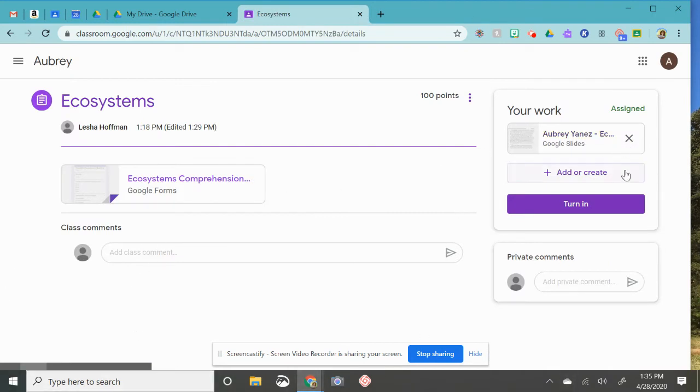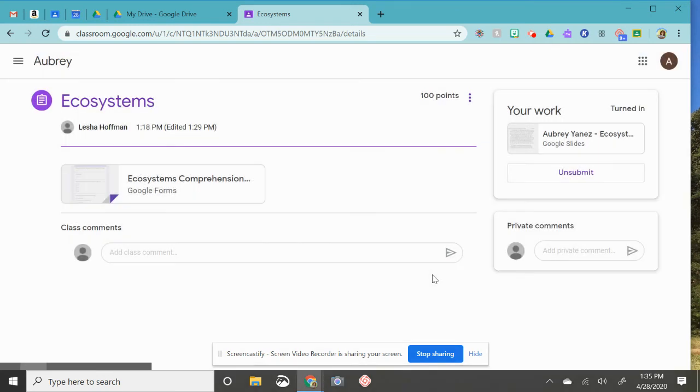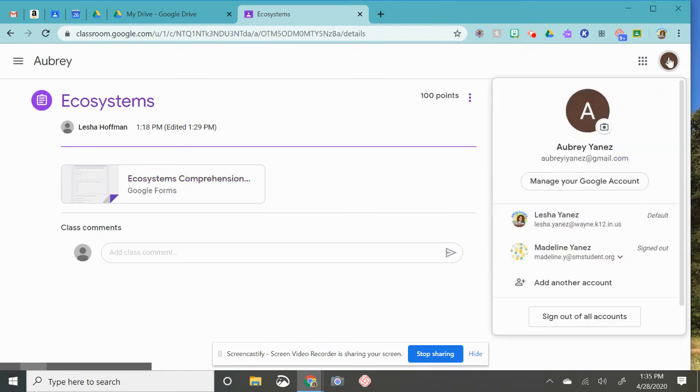What you want to make sure you do is at the end, hit the word turn in. It's going to ask you, do you really want to? So you turn it in as well. Now you have officially turned in your Google comprehension questions and your slides.